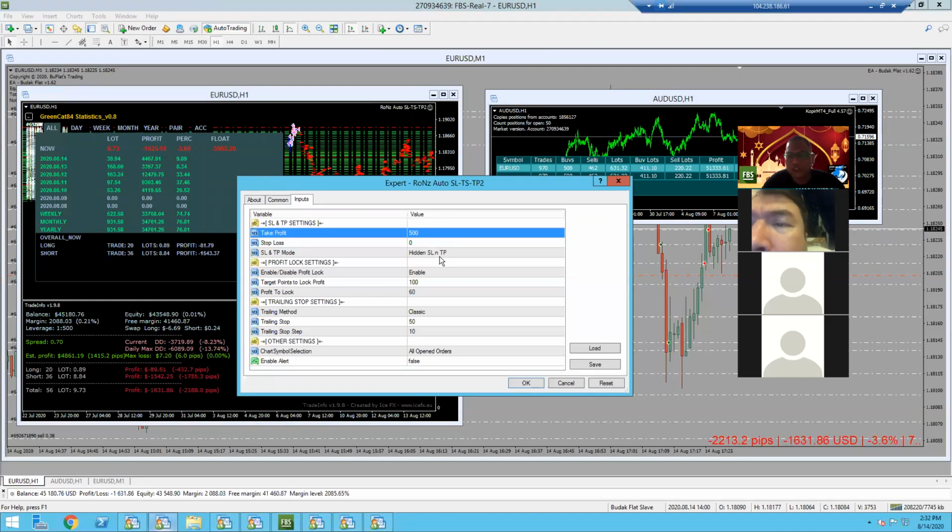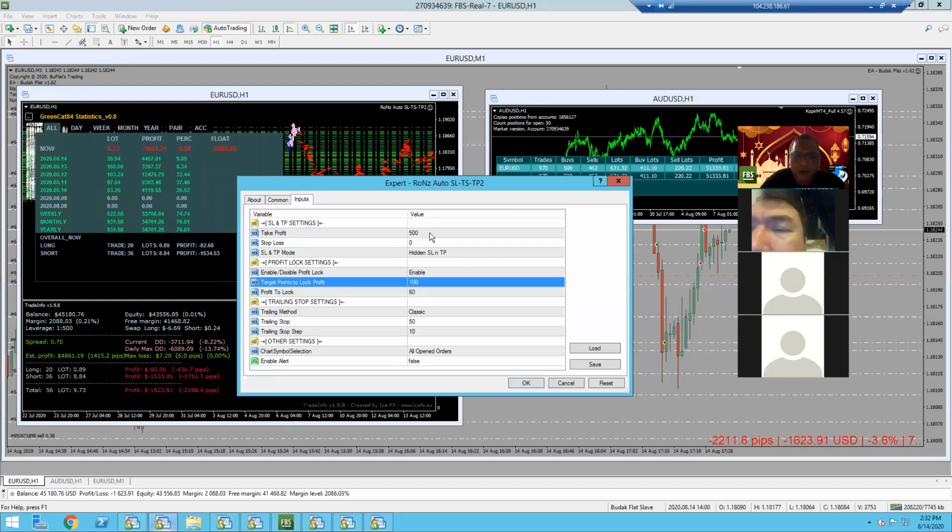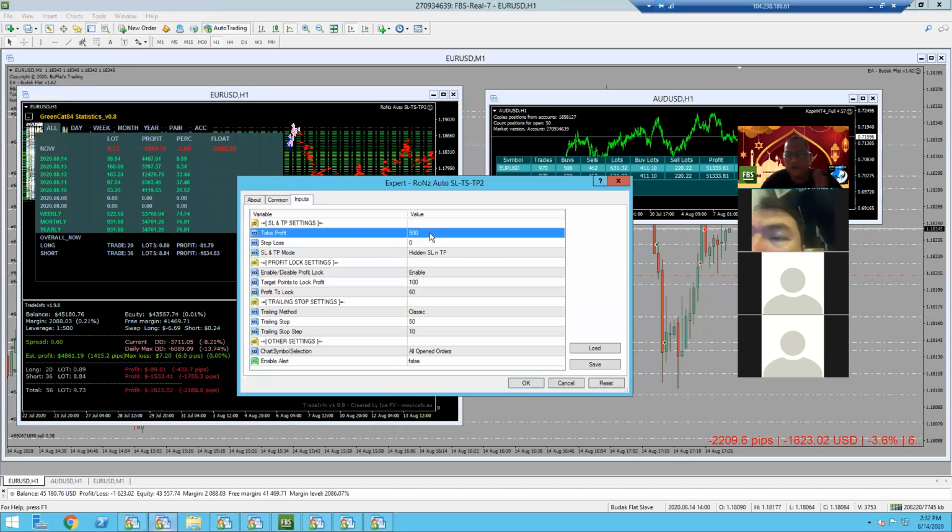It has hidden stop loss and TP. It will try to catch profit to lock, target points to lock, and also take profit. So your profit won't run away. Because you are not copying any stop loss or TP from the master account, you're not copying any. So it's zero stop loss, you will catch.